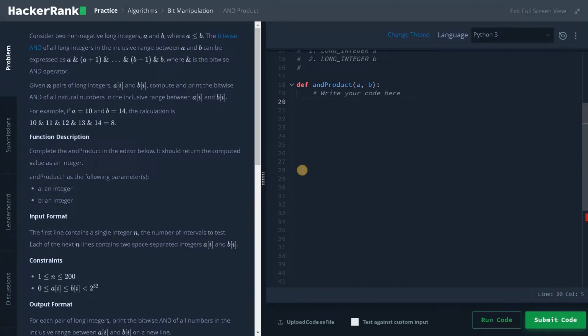In this video, we are going to solve the problem AND Product. Considering two non-negative long integers a and b, where a is less than or equal to b, the bitwise AND of all integers in the inclusive range between a and b can be expressed as a AND (a plus 1) AND up to b, where AND is the bitwise AND operator. Given n pairs of long integers a of i and b of i, compute and print the AND of all natural numbers in the inclusive range between a of i and b of i.